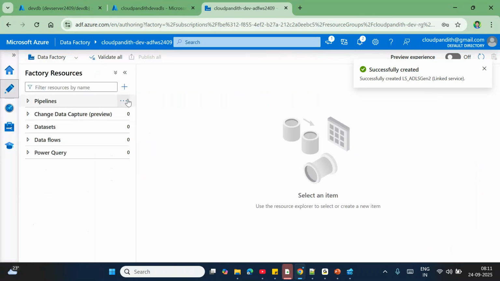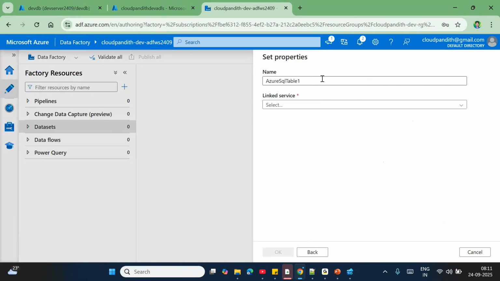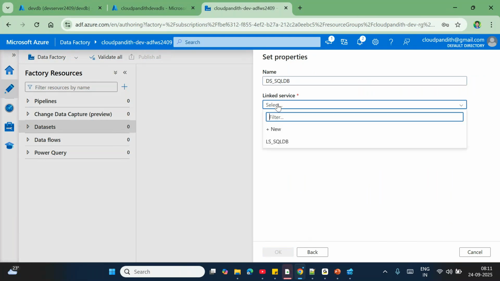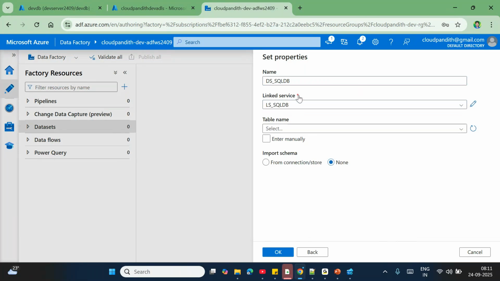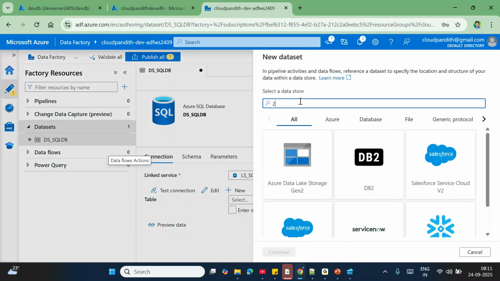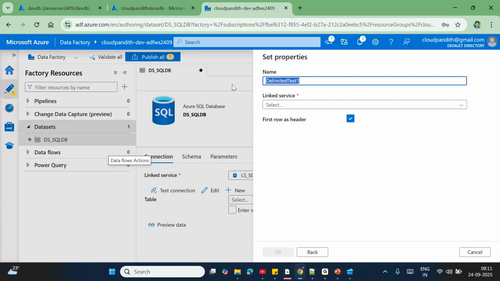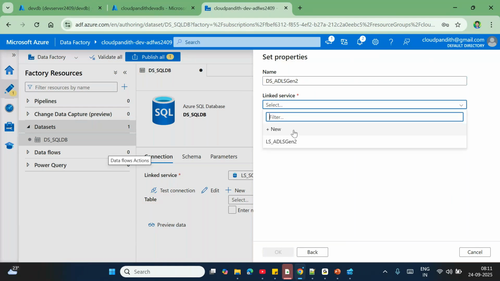Now come to the Author tab. Let's create 2 new data sets. One is for SQL database. Set DS for SQL database, and this is the linked service. It's generic, no need to use any parameters. Click on new dataset again, for Data Lake Storage Gen2 as a CSV. DS for ADLS Gen2, linked service is this.